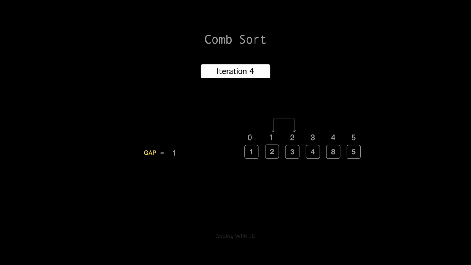Then we compare 3 and 4. Again, no swap needed as they are in the right order. Following this, we compare 4 and 8, and these are correctly placed as well. Finally, the last comparison is between 8 and 5. They are incorrectly ordered, so we swap them.